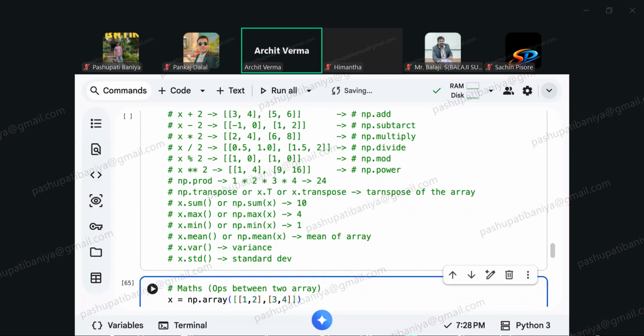Now any doubt or query from anyone? Any doubt or query?